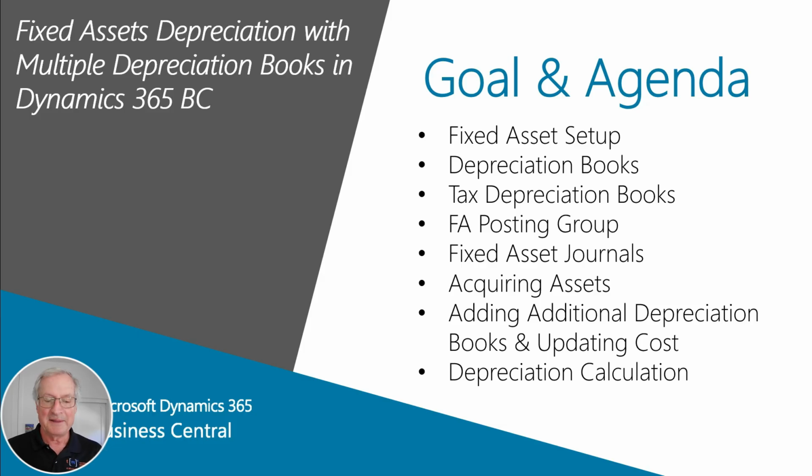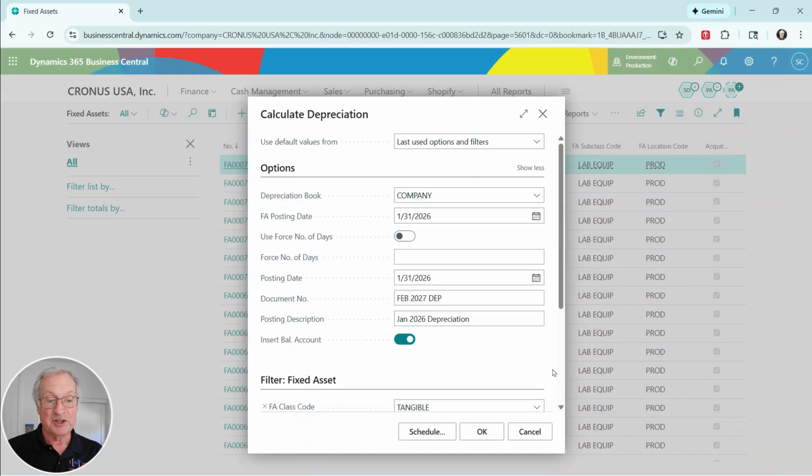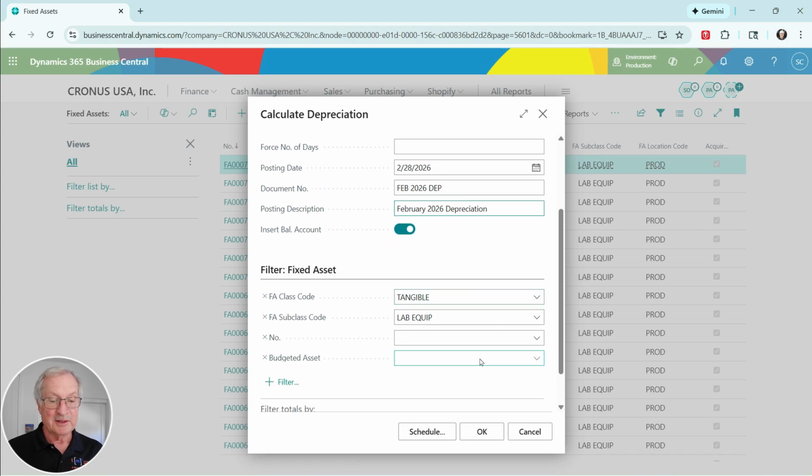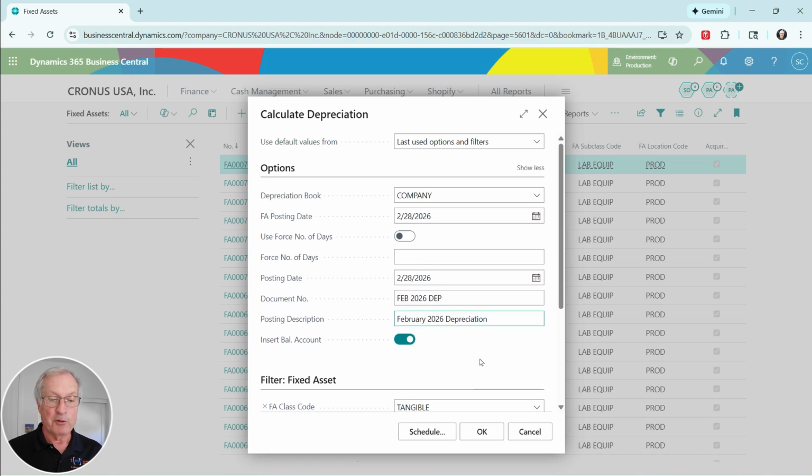So next, let's take a look at the depreciation calculation. I'll always calculate the depreciation from this screen right here. This one's all set up to go for the company. I've already depreciated assets for January. I'm going to now move this to the end of February. For this demonstration, I'm just going to focus on the lab equipment. So I've got that here. Let's go ahead and run this depreciation. I'm just running it for the company book. This will create general ledger entries. So let's go ahead and do that.